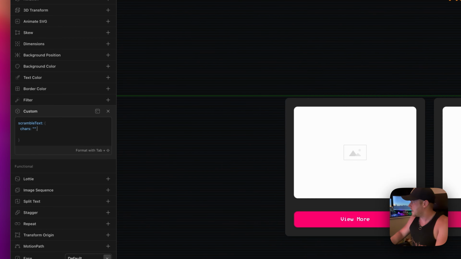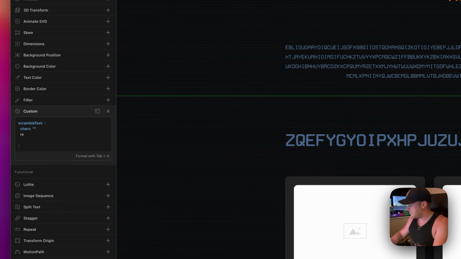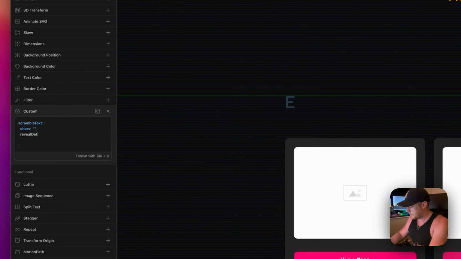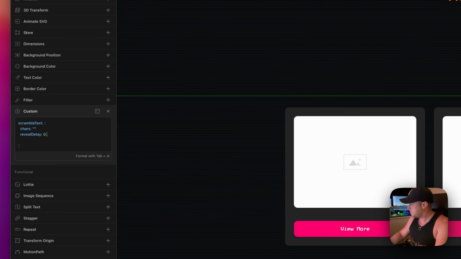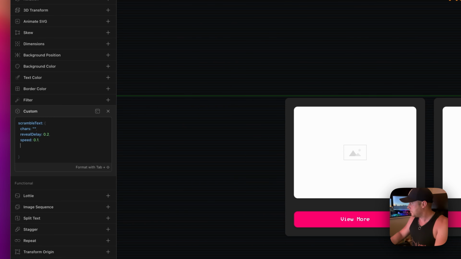We'll use speech marks and then separate by a comma. We can also have a reveal delay. And then here we can add a number. In this case, I'm just going to use 0.2. We can also have a speed. And I want the speed to be pretty fast. I'm going to use 0.1 here. And then we also have a duration, and I'm going to use 0.2 for this.